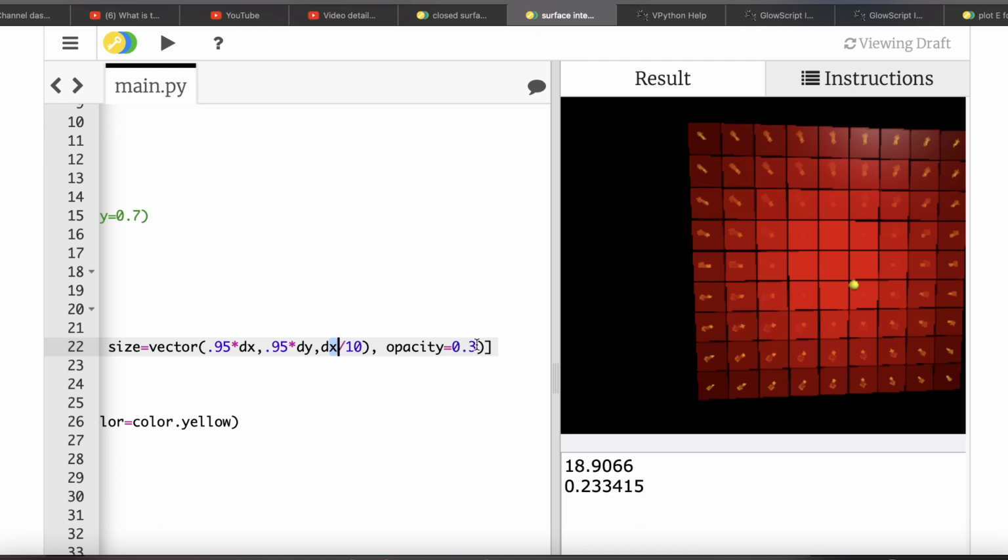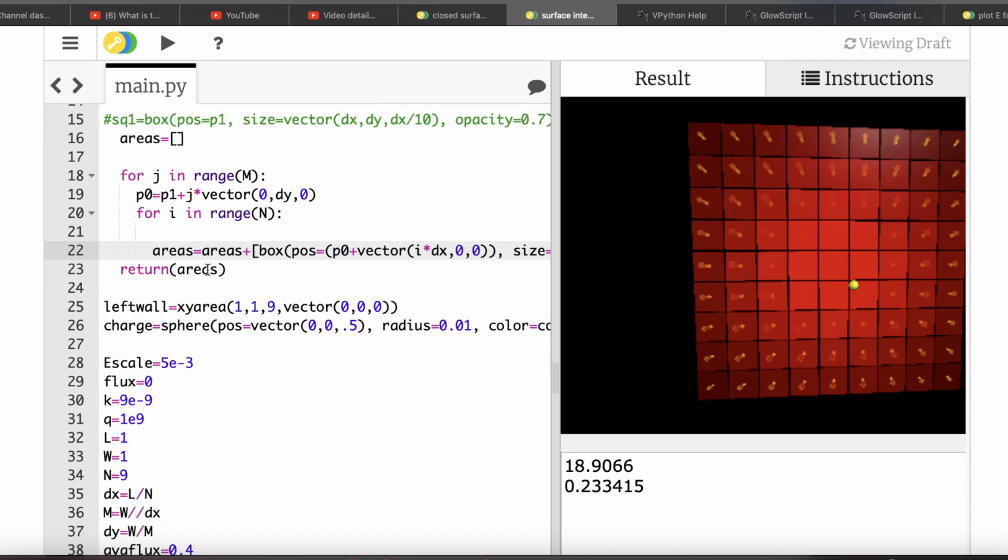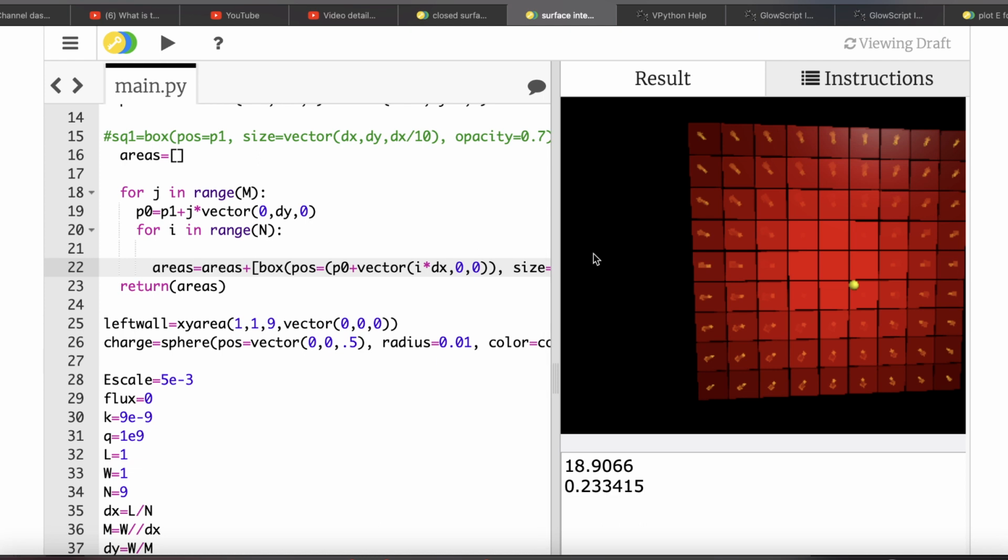And then the opacity, that actually doesn't really matter because I'll change that later. And then this function returns a list of all of these boxes. There's a list of objects. So that's that. Now the next thing it did, I made this wall. It has a length of 1, a width of 1, it's 9 by 9, and the center is at 0. Okay. And I'll move that for you in just a second. Then I made a charge, that's just that sphere, it's at a location.